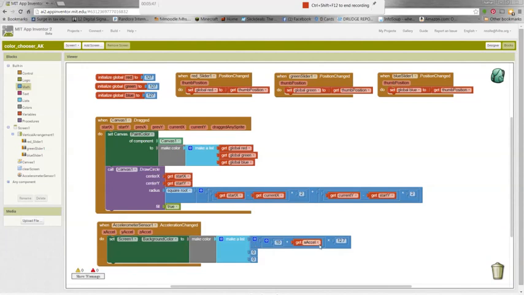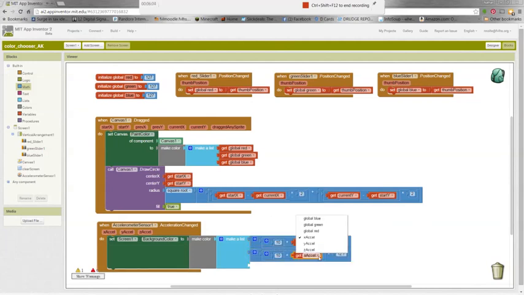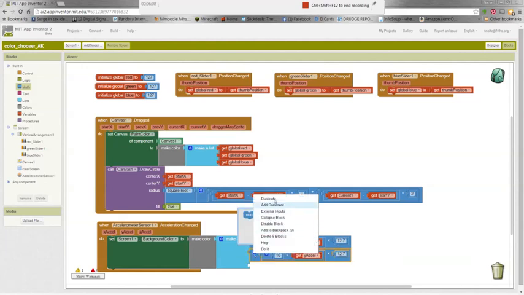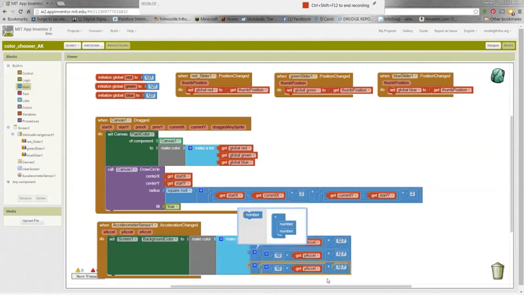And I want to use the same thing, but for the Y accel and the Z accel. But I don't need to recreate the whole thing. Let me just get rid of these two blocks. And then I can right-click on this one and duplicate it. And then change it from the X accel to the Y accel. And then duplicate it again. And change it to the Z accel.